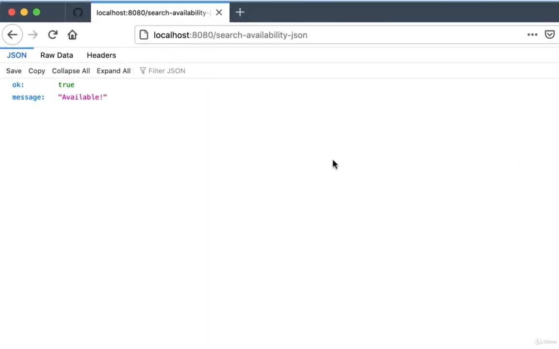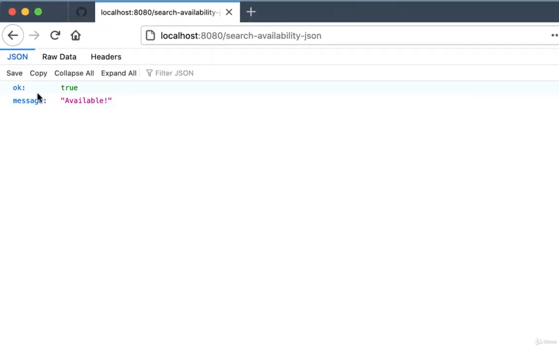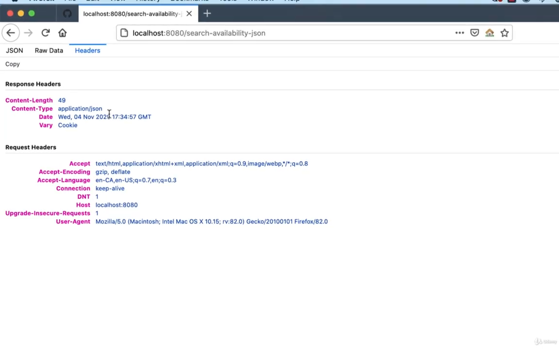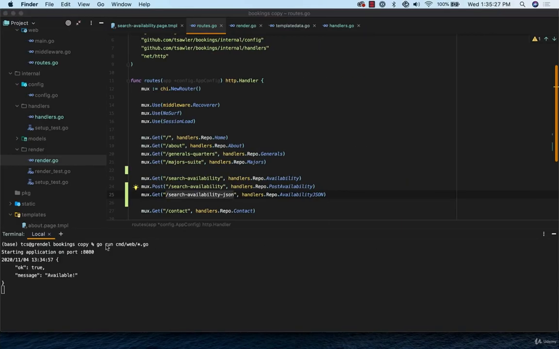And what I get in Firefox is a nice rendering of what the JSON looks like. I have a little tab in Firefox. Chrome's probably a little different. And it shows me OK is set to true and message is set to available. I can look at the raw data and that will show me the actual message itself. OK true, message available. Perfect. And the headers, if I look at that, the response headers are application/json. So everything worked exactly as it should. And if I go back to my Go terminal, I wrote that to the terminal window. So everything seems to work absolutely beautifully.